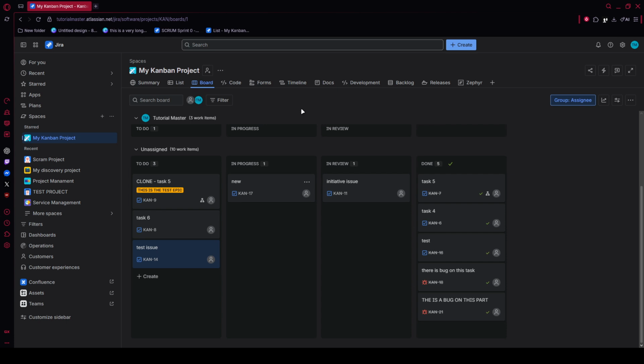Jira's advanced search uses JQL, or Jira Query Language, and once you know a few key operators, your searches become much more precise and efficient.